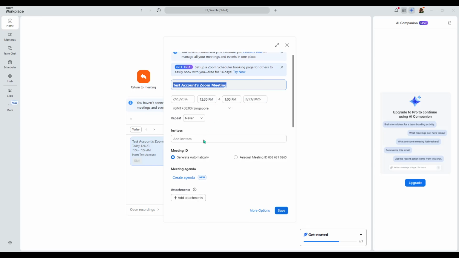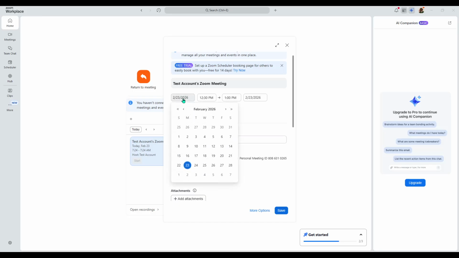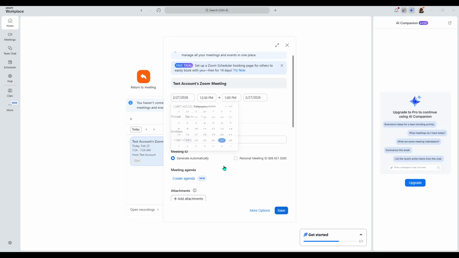Next, look for the Invitees field. Here, you can enter the email addresses of the people you want to invite. Type them in carefully, separating each address as your interface suggests. If you prefer to share the invitation link yourself later, you can skip entering emails at this stage. Either approach works. Entering emails now can send invitations automatically, while skipping it gives you more control over where and how you share the details.